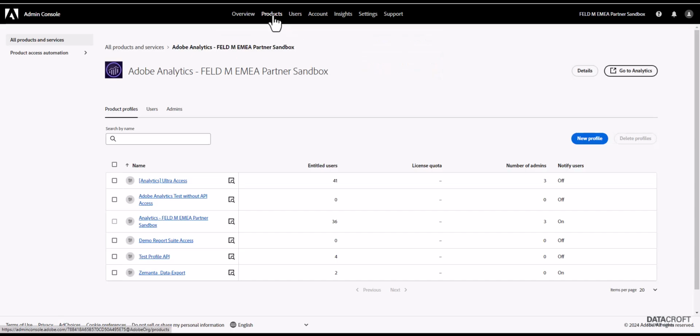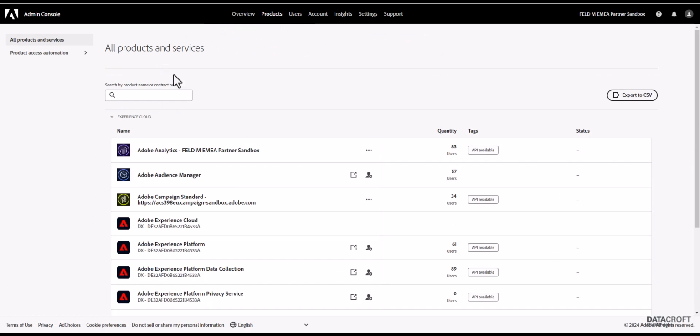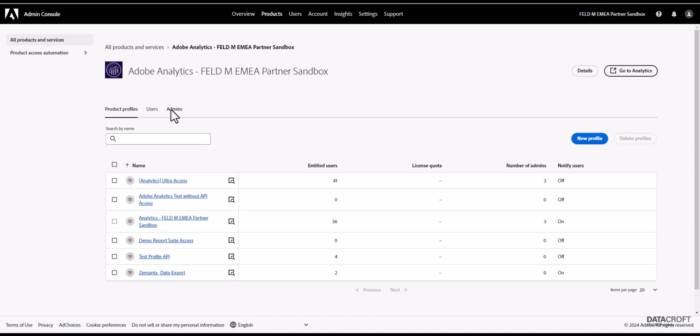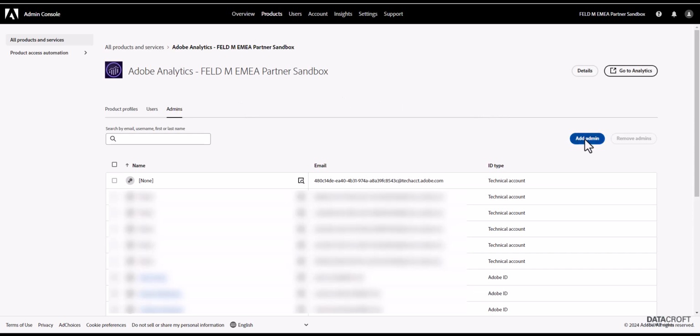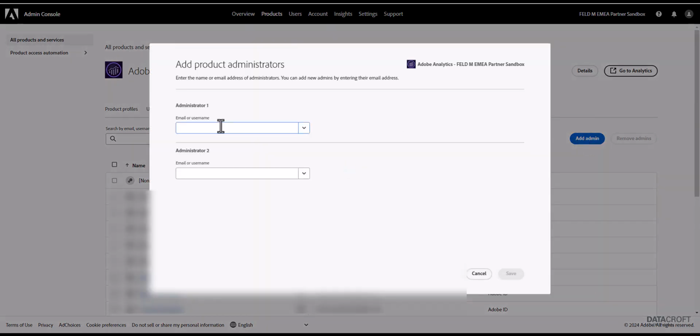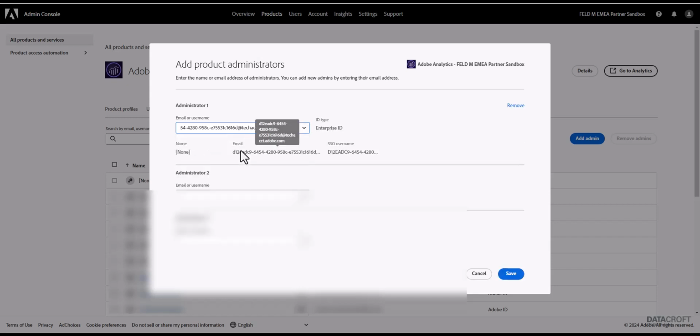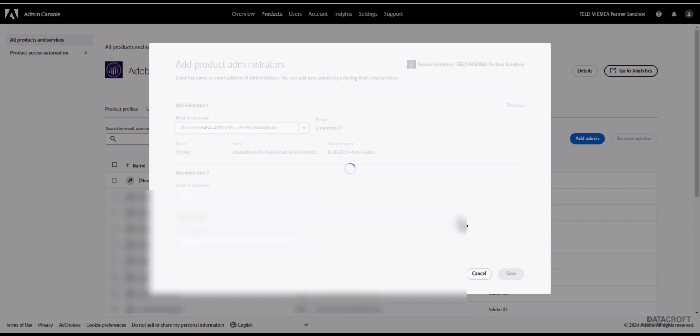In the Admin Console, click on Products on the top so you get to your product overview, and then click on your Adobe Analytics. Now click on Admins and Add Admin. Now you paste the email address that you've just copied from the technical account email. And this might vary over time, but at the moment you have to click on this little arrow to see what addresses you can add. The UI seems to be a bit broken, but just click on the first one that comes up because there shouldn't be a second one, and then click Save.